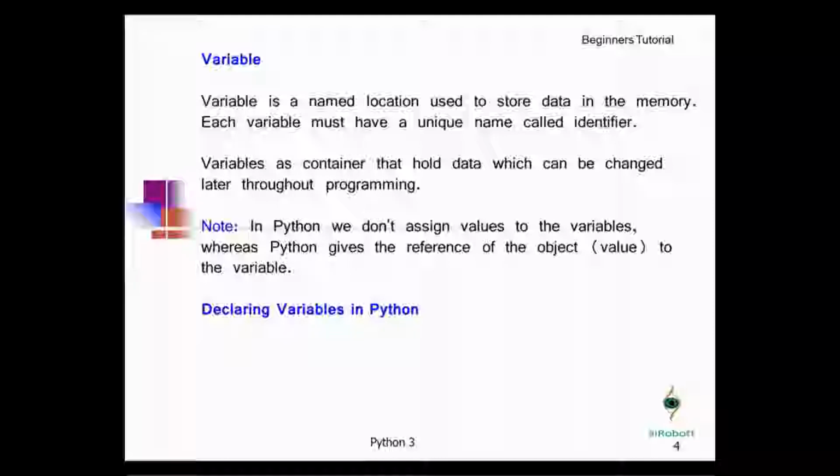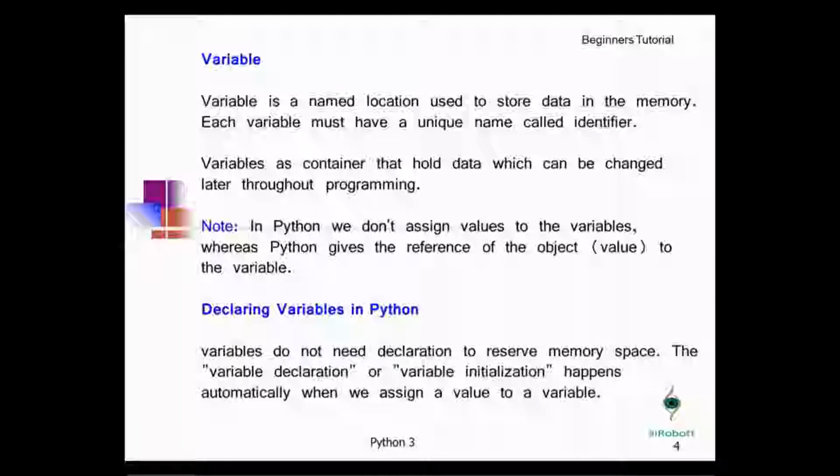How to declare variables in Python? Variables do not need a declaration to reserve memory space, as in C programming, C++, etc. In Python, there is no need to declare at the beginning or some other place. The variable declaration or initialization happens automatically when we assign a value to a variable.